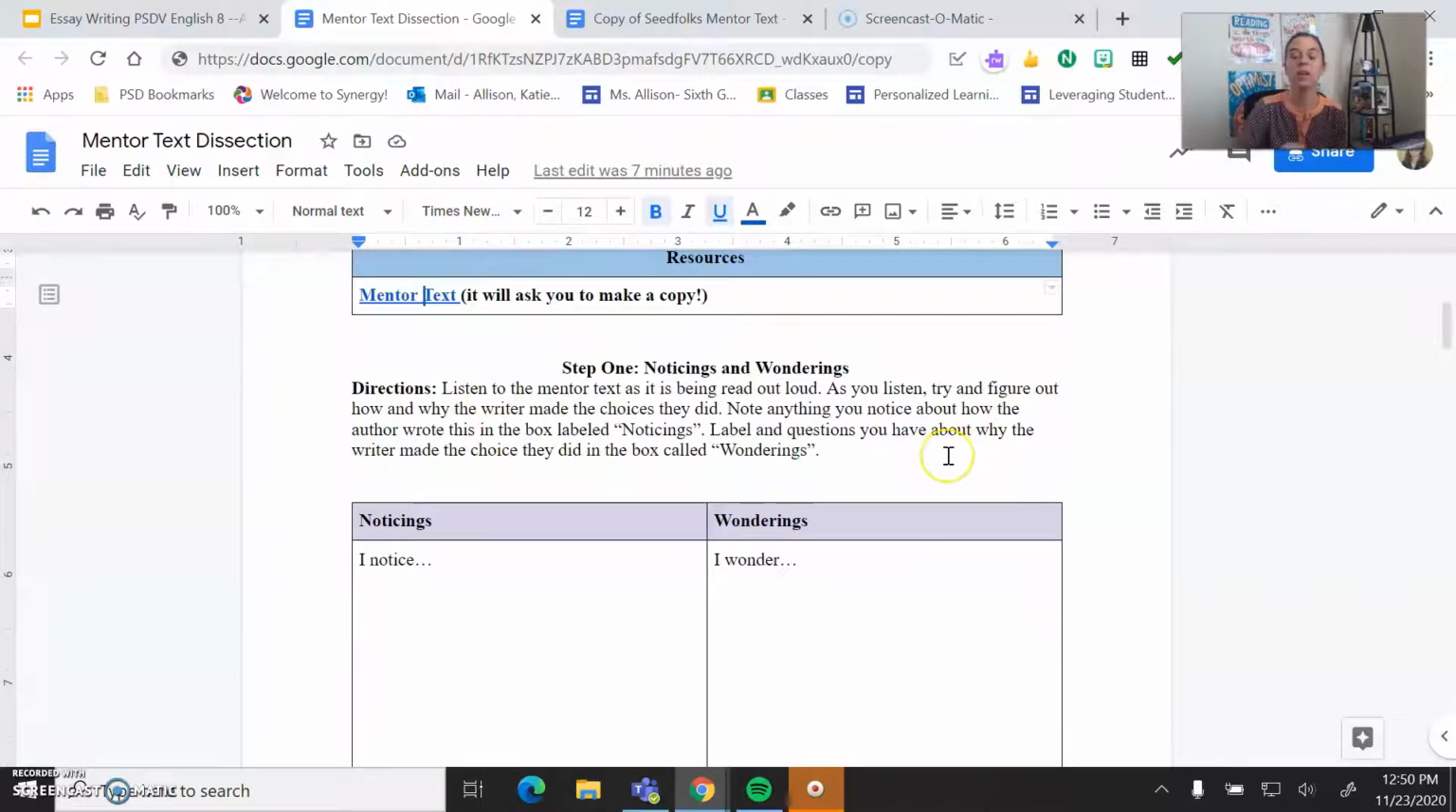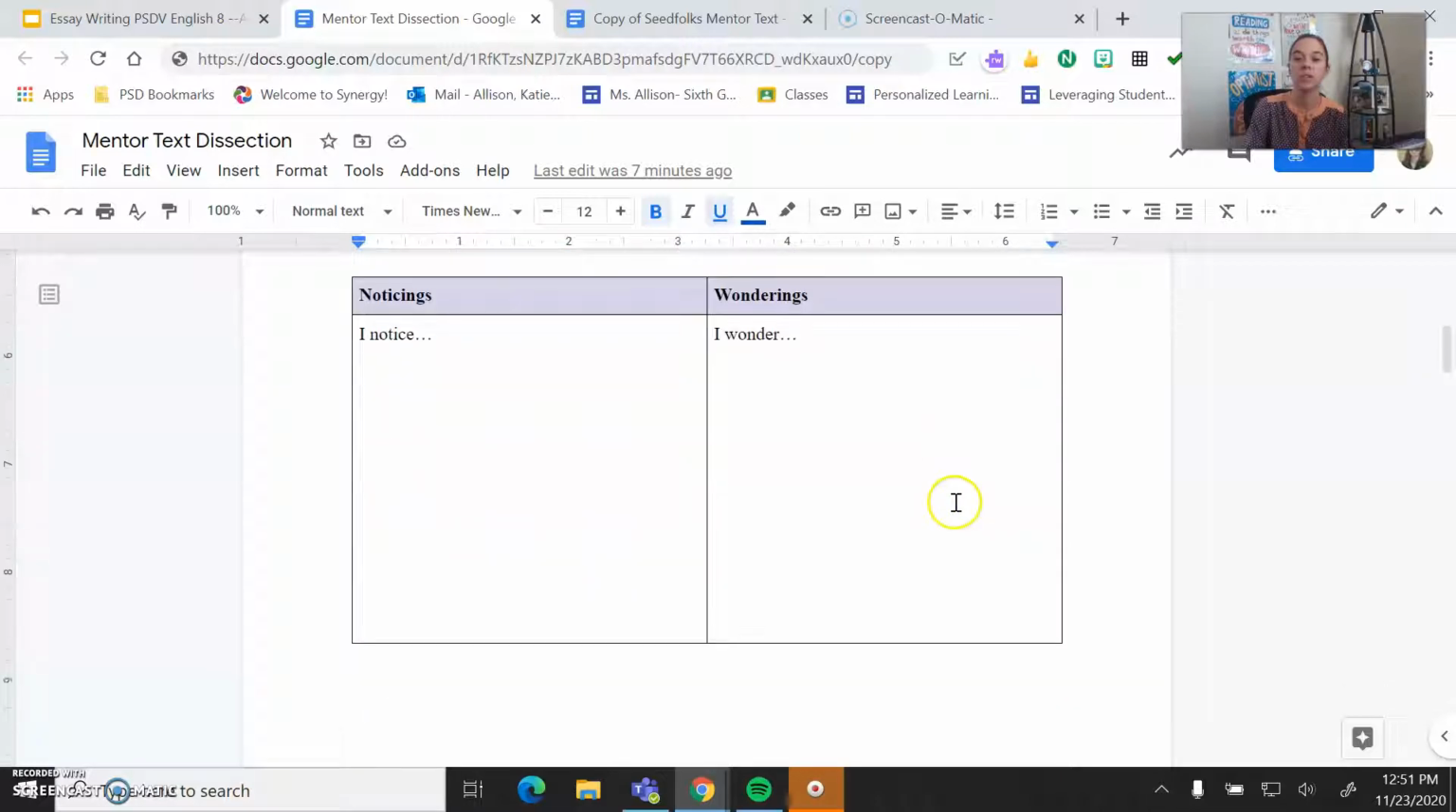So step 1 is going to be noticings and wonderings. So I'm going to have you do this part on your own. You are going to either read it out loud to yourself, or you can have Google read it to you, but you're going to read through that mentor text, go through, and as you listen, look for what we call noticings and wonderings. So what are some things you notice that this writer did super strong? And then what are some things you wonder about? Why did they make that choice? How did they do that?